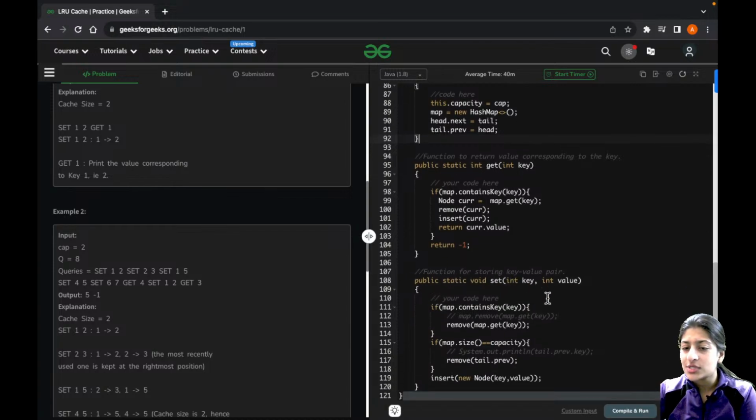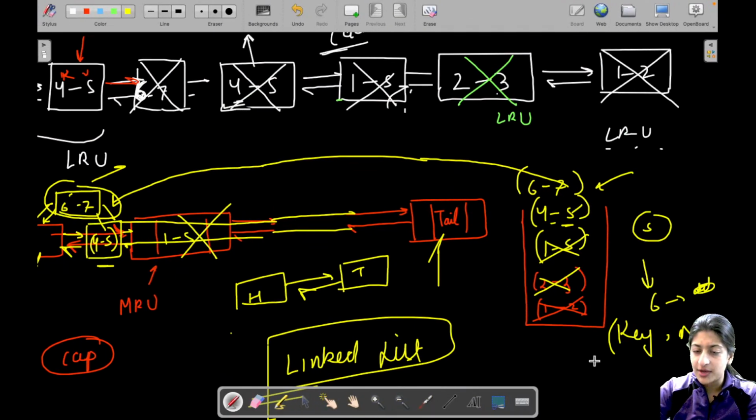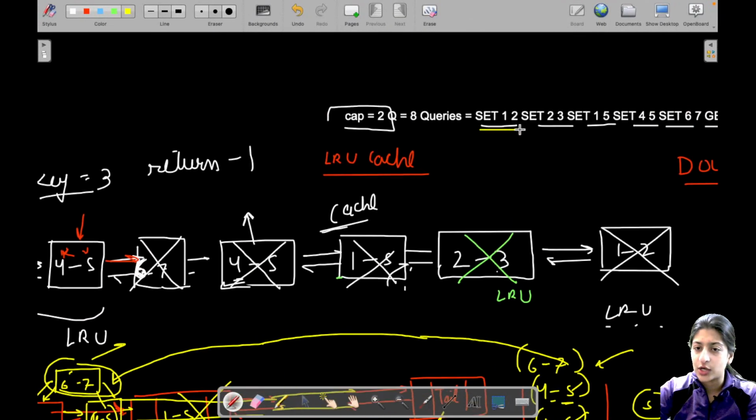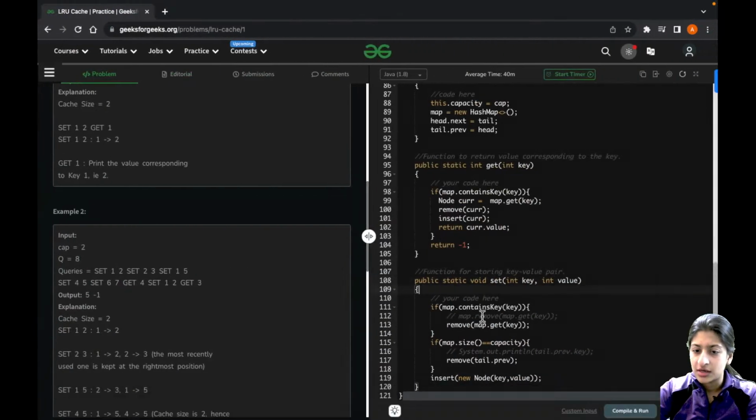So you have to set a linked list node with a key and a value, right? That's how your node is going to be. Before we move, I ask if my map contains the key that has been passed here. If that is the case, remove it from the map.